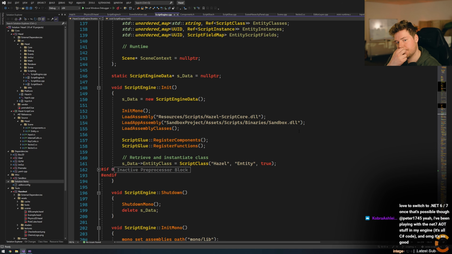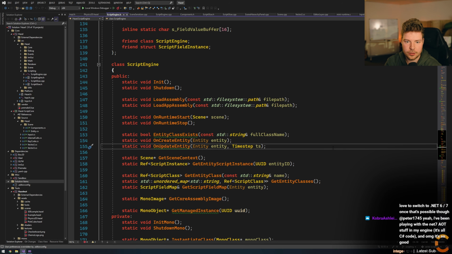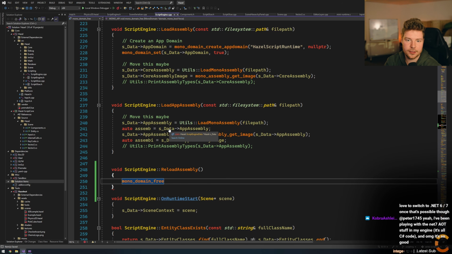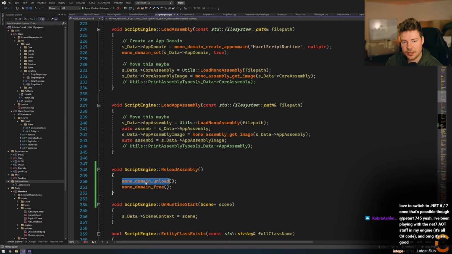So let's try... how should we make this work? Let's make a function maybe called reload assembly or something. This is just going to be a little function that we can call to test out this kind of stuff. So if I do domain, I'll probably have to do unload as well. Domain, let's do unload. What is unload? What's unload versus free according to the docs?